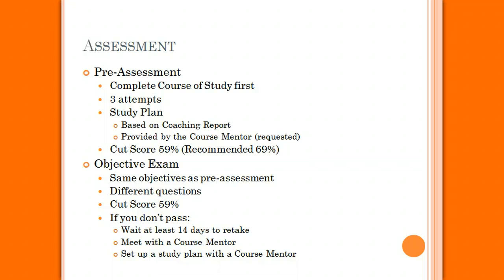Once they've scored 69% or higher, students should be ready to pass the exam. The exam measures the same objectives as the pre-assessment, but asks different questions. Students must score at least 59% to pass the exam. Students who do not pass the exam will need to meet with a course mentor to create a plan to help them prepare to retake and pass it. Course mentors need to approve second attempts and beyond for objective exams.